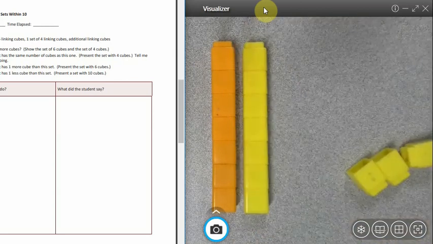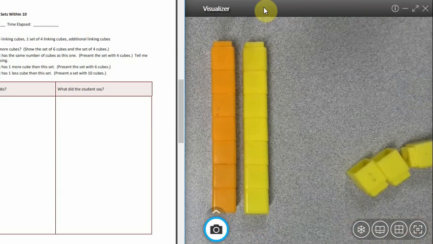In an ideal situation, the student would make the same amount of cubes, so they'd make another 7 stick. And I'm going to ask the student what they're doing, so they should be explaining. In an ideal world, again, they would say, oh, I'm making a 7 stick because there are 7 cubes in the orange stick. So since you want the same number of cubes, I'm making another 7 stick.